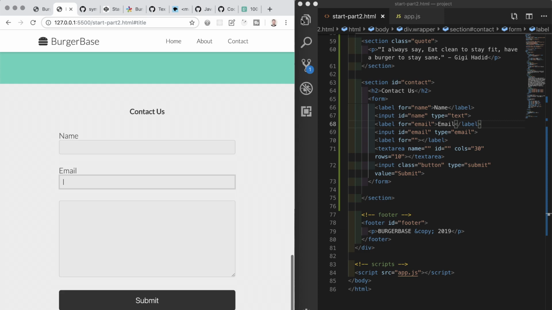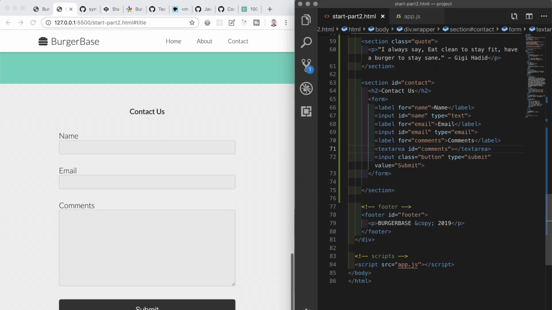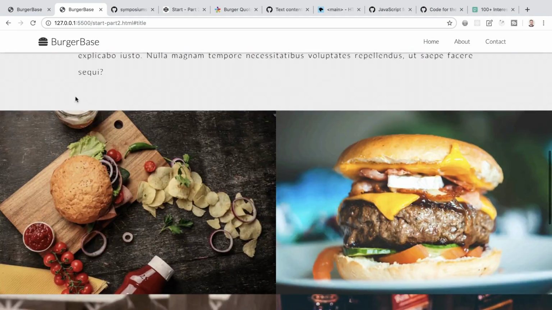Next, the text area, and the label's for attribute and the text area's ID will be comments. I'll also add the label text of comments. We don't need the columns or rows attributes, as the size of the text area box is being determined by CSS. We also do not need this name attribute, so we can delete that. The name attribute allows us to reference form data after a form is submitted to the backend. We haven't got any backend as we're working just in HTML at the moment, and we're not storing any data. If we were, we can easily bring the name attribute back in, and we would also call this comments.